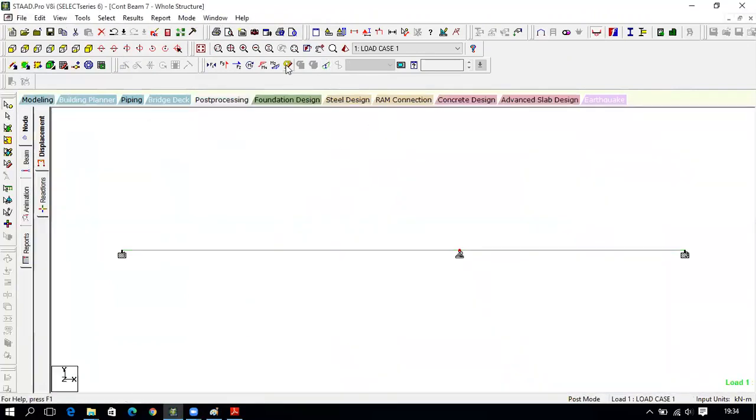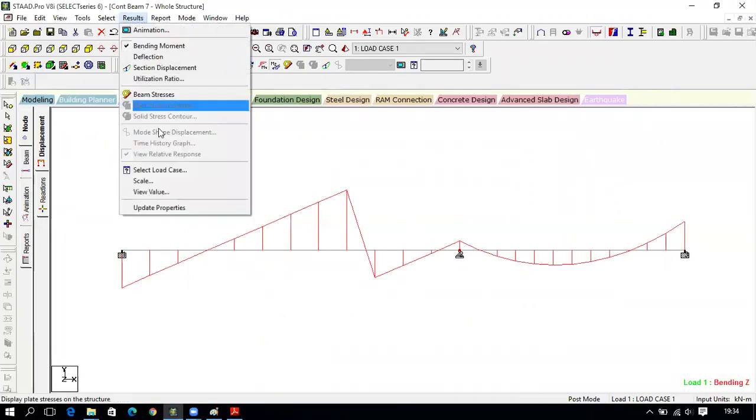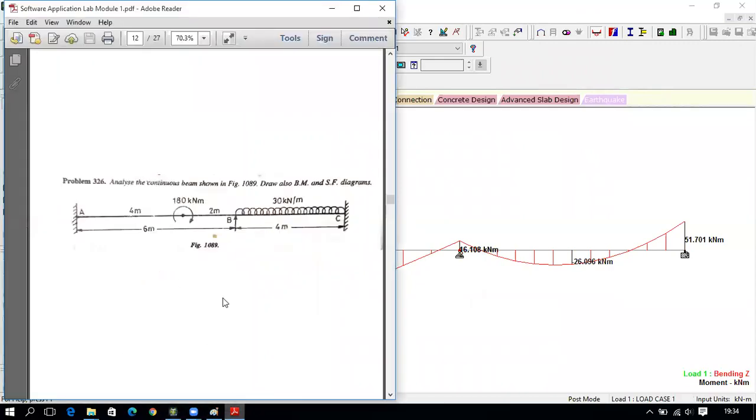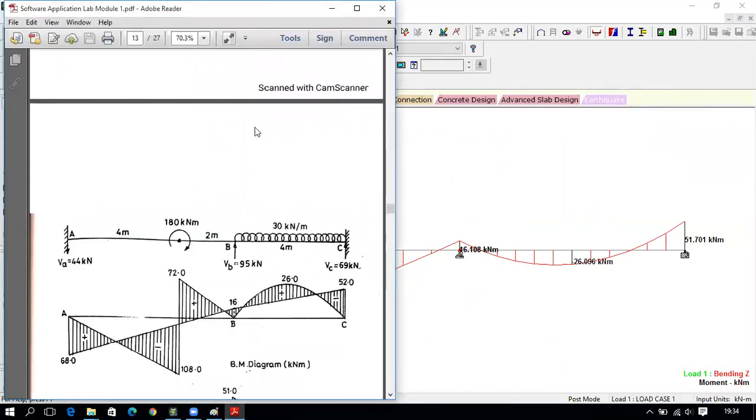So let us first verify by seeing the bending moment. This is the bending moment diagram. Let us view the results value, beam results, bending moment, at point. Okay, close. So this is the bending moment value. So let me verify this one. Here it is 51.7. Here 52 is there. So it is acceptable, plus or minus 5% in any software is acceptable. This is 26 here. This is 26. And here it is 16, 16. So this is correct. This is also 68 here. This is 67.98.